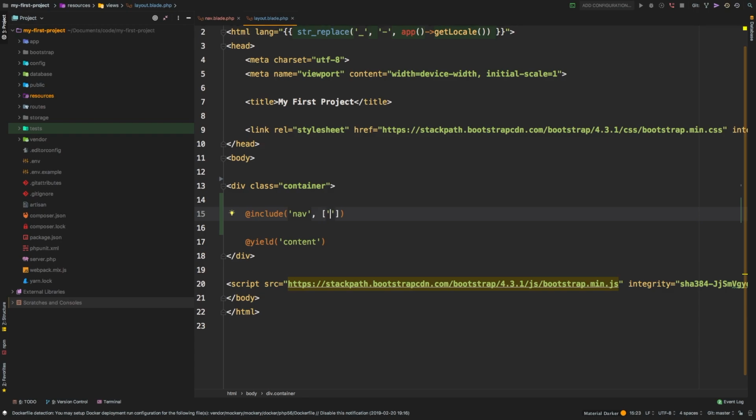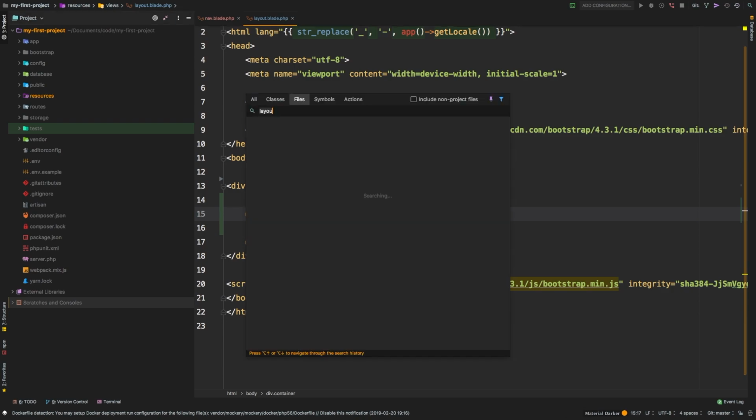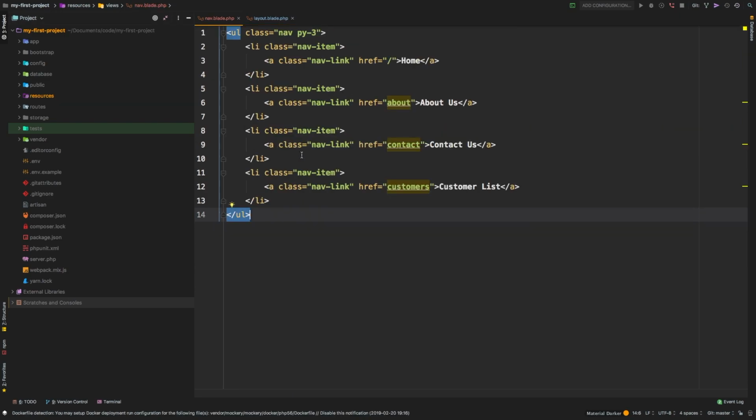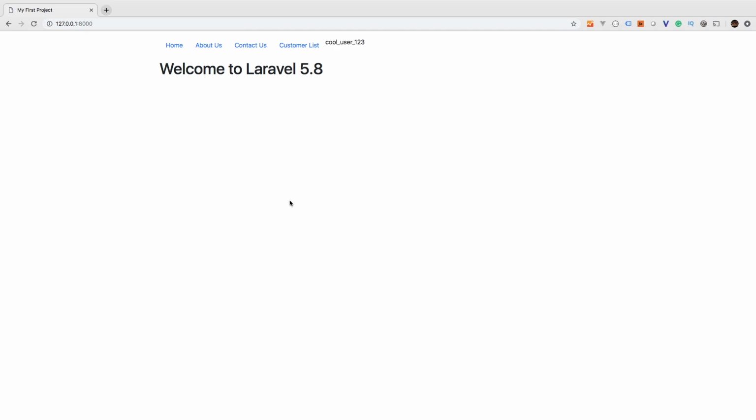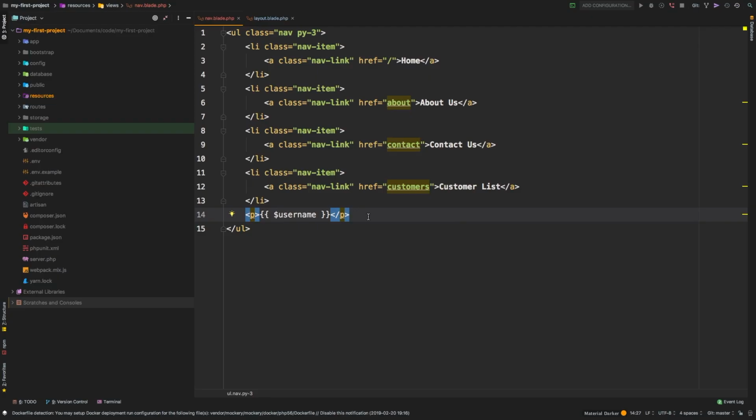Let's say that we needed to pass a username to our navigation. In that case, I can say cool user123. Doing this gives us a username variable that we can use inside our navigation. Let's jump back to navigation. And just for demonstration purposes, I'm going to add it here as a paragraph. We'll say username. Let's go back to my project and hit refresh. And there it is, cool user123. So that's just an easy way to pass data to a subview or a partial.